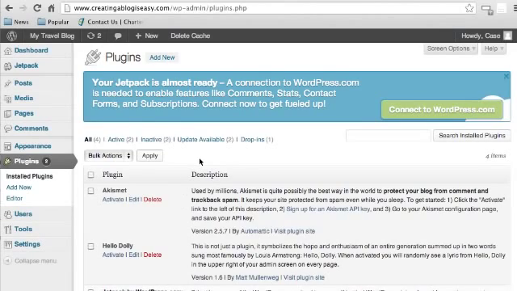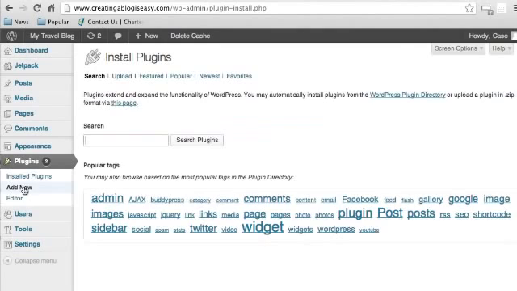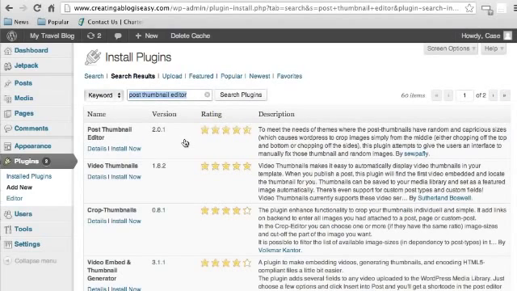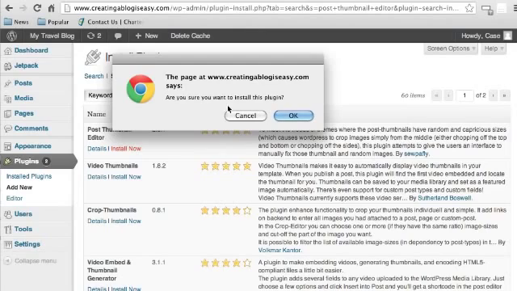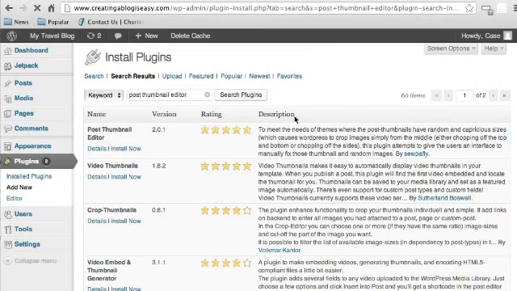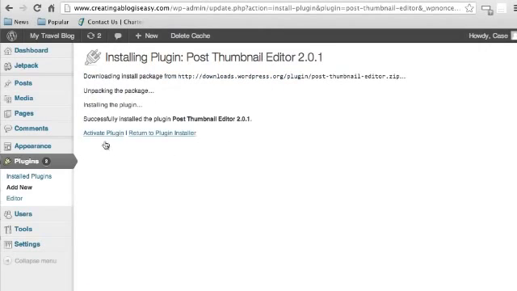So for this particular need that we have, we want to download what's called the Post Thumbnail Editor. So let's search that plugin. Post Thumbnail Editor. And this is the one that I've used before, and it has worked very well for me. So I'm going to install this. Yes, I want to install that. Okay. And let's activate the plugin.